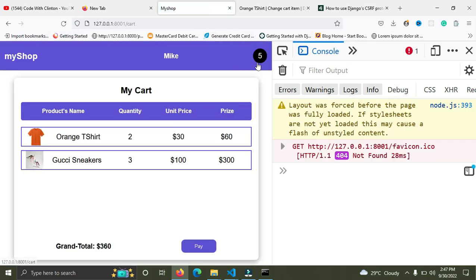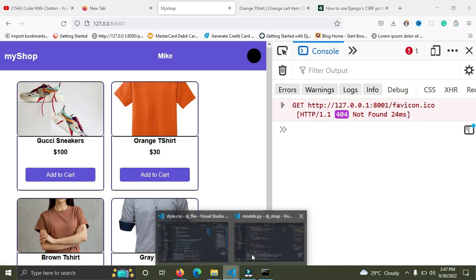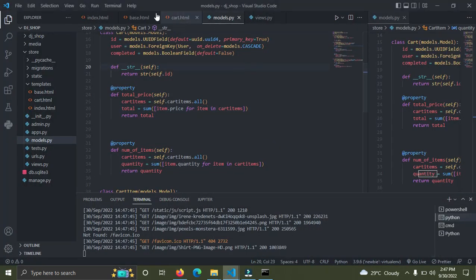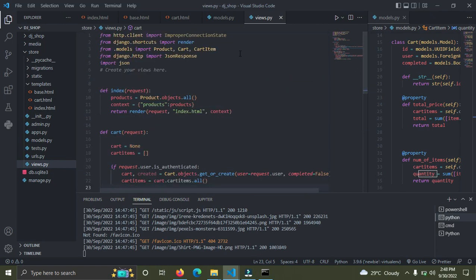Well, you can see we have 5 items in the cart. Perfect. If I go down to the home page, you're going to see 0. You can see we see nothing there. That's because in the index view, we don't have the carts and cart items declared in the index view. We only have it in the cart page and in the other pages, for instance.